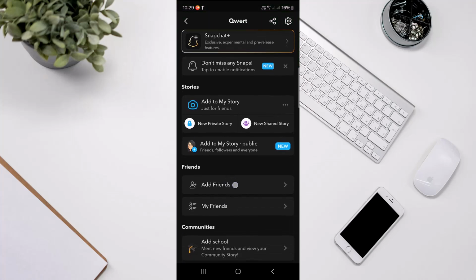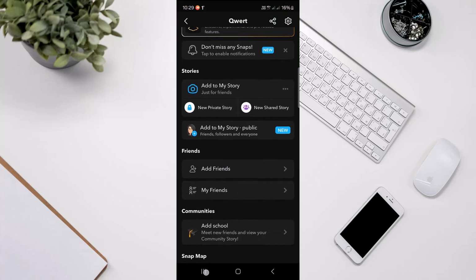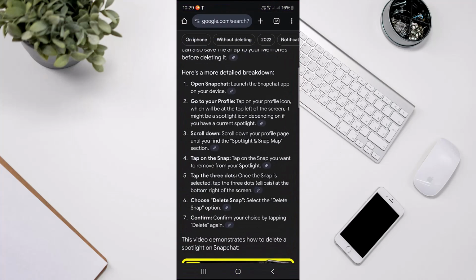So as I don't have any one of them, I'm going to show you the steps you can follow to remove that. So you have to first launch your Snapchat app and then tap on your profile icon, which will be at the top left of the screen. It might be a spotlight icon depending on if you have a current spotlight, and scroll down your profile page until you find the spotlight and snap map.